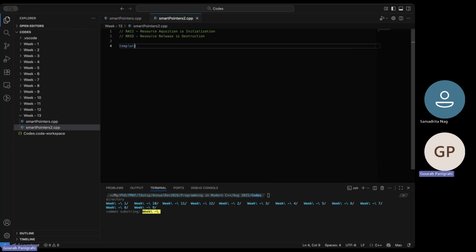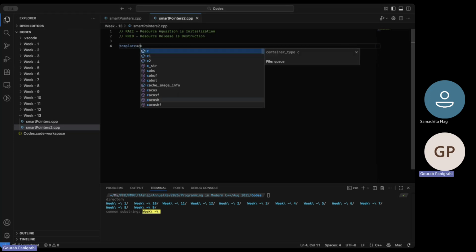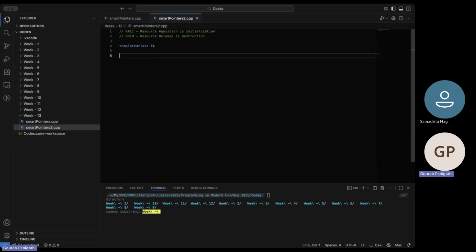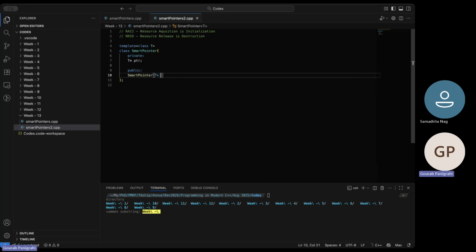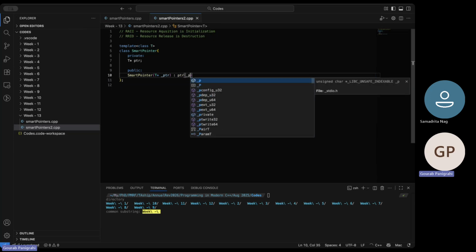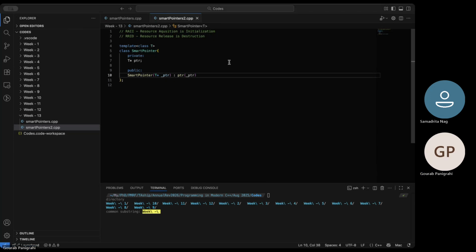So let's say I have a templatized class, which takes the class itself, some T, as parameter. The class will be a smart pointer for us. I'll have a private portion of it. So it will be a pointer PTR of data type T. The public portion, the smart pointer constructor, takes T underscore PTR, which we want to set it to, and then sets PTR to underscore PTR. The body I don't need to have anything, so I'll just keep it empty.